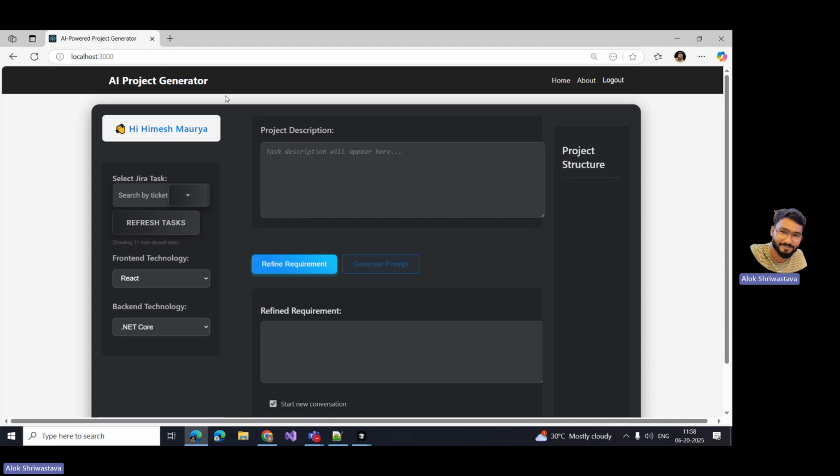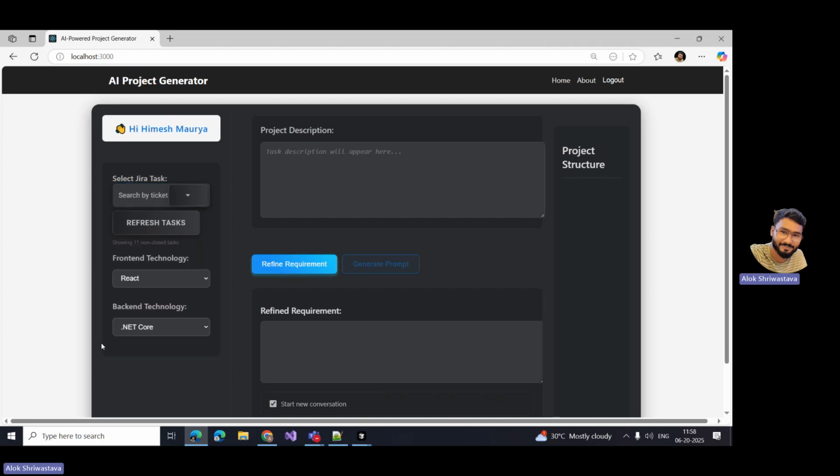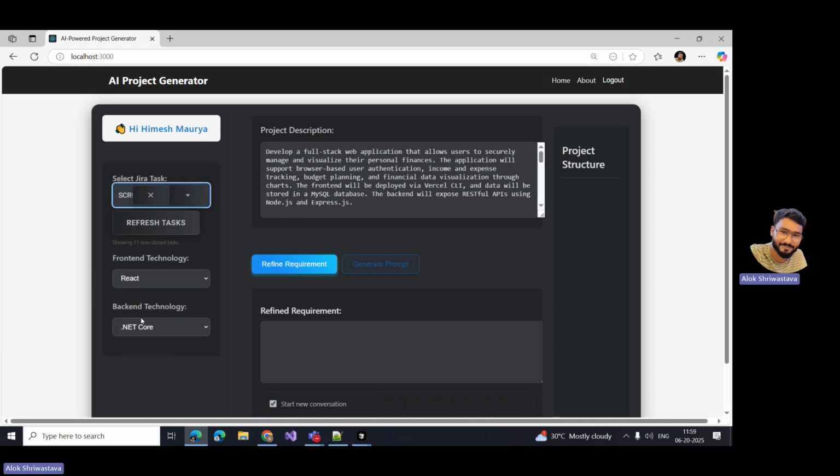After logging into this application, the user gets this screen. The logged-in user name is displayed here, and all the tasks that are not yet closed on Jira are listed below. The user can search by ticket number or explore the drop down. If a recent ticket gets assigned, the user can also refresh the tasks and see all the tickets assigned to them. So for example, here is a list of tickets. Let me take one.